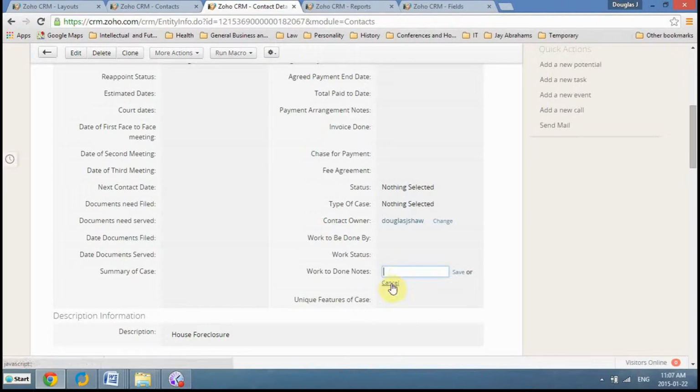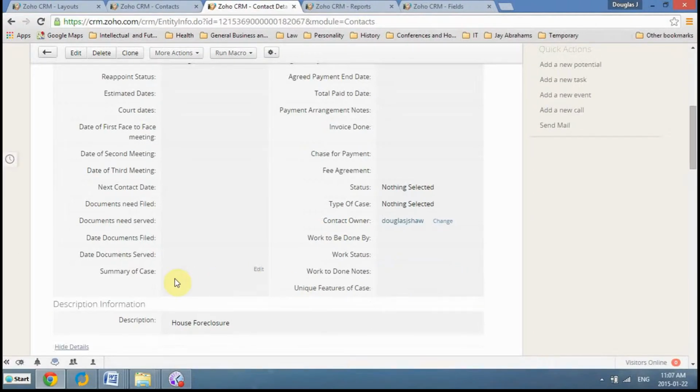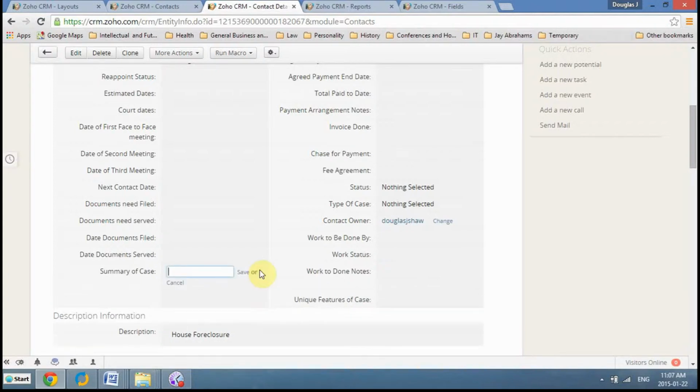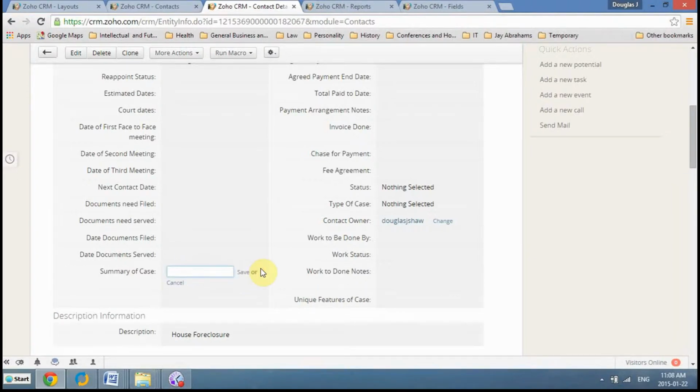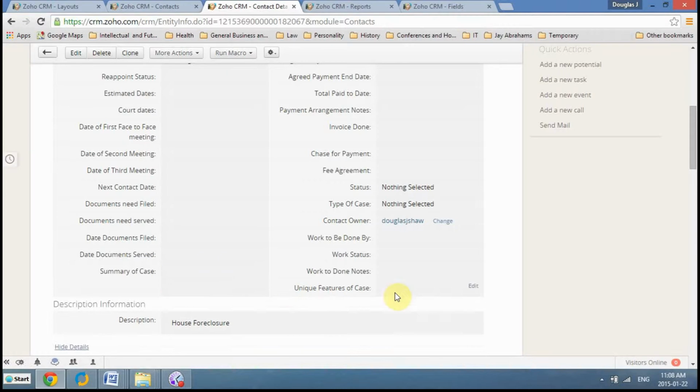It just looks small. And then a summary of the case is just what it says. It means just paste in or write in what is this. It's an SFTL. It's a rescission. It's an over indebtedness. It's a debt review. So you write in basically what it is, and if there's any unique features, anything that differs from the normal one, you put it in here. What kind of a case is it.